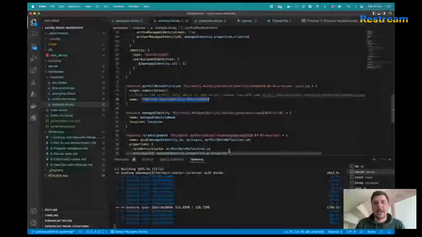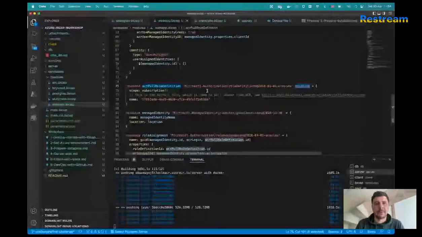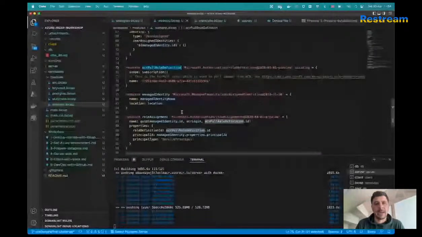Instead, we use an identity for that. The proper role has to be assigned to a proper scope. So for that, we use this ACR Pull role, and there's a reference to this role. What we have here is that we first check the existing role definition behind it, and we store it in this symbolic name. The second thing, we create a managed identity itself.